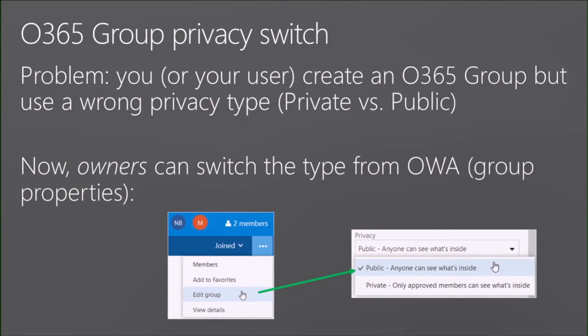Another thing that a lot of people have asked us for is the Office 365 group privacy switch. I wanted to talk about it here because it is a very requested feature. When we released Office 365 groups, a lot of admins said, it's great that you guys have done this, but I have these users that have created a private group or a public group, and I cannot switch the type. And it is true, the type could not be switched once you created a group.